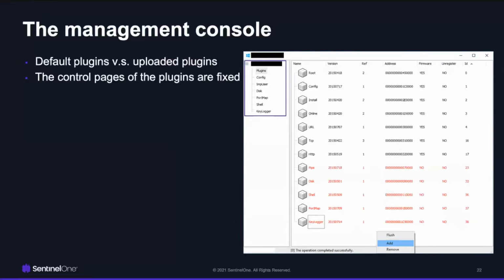on the left. To be noted, you can only use the plugins when the list of the control interface is fixed. So even if you have an additional plugin, like a plugin pipe here, you still cannot use it because there is no control interface of pipe in the list.